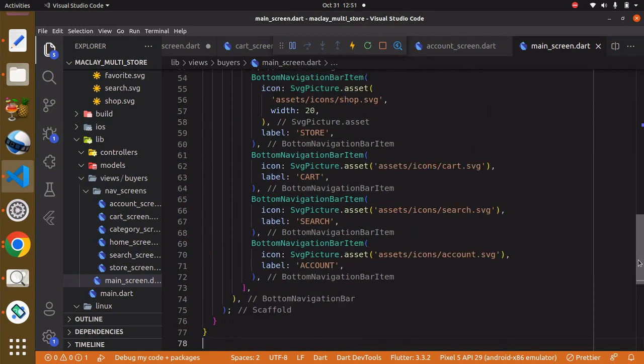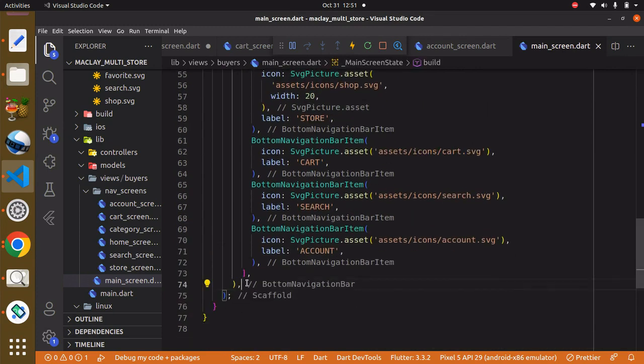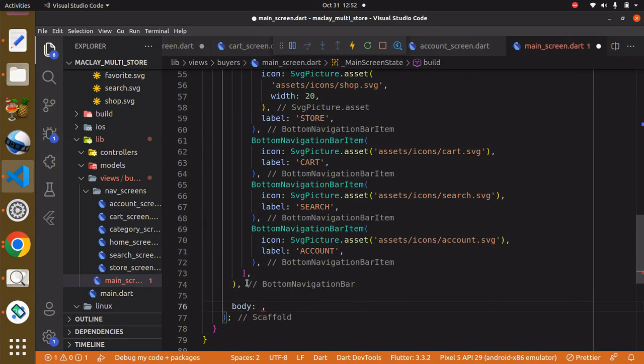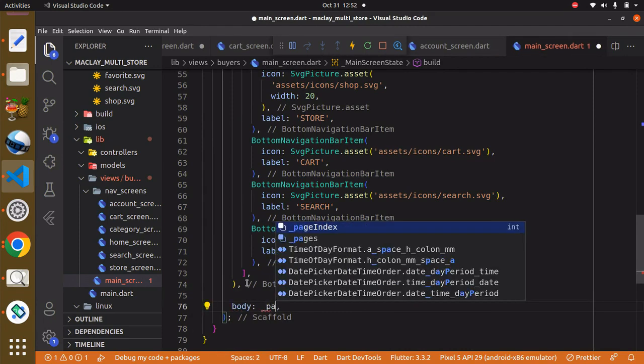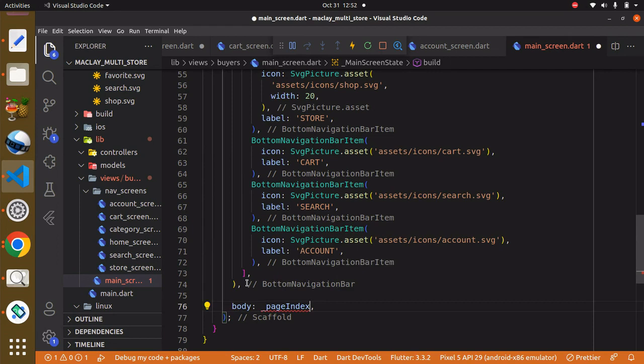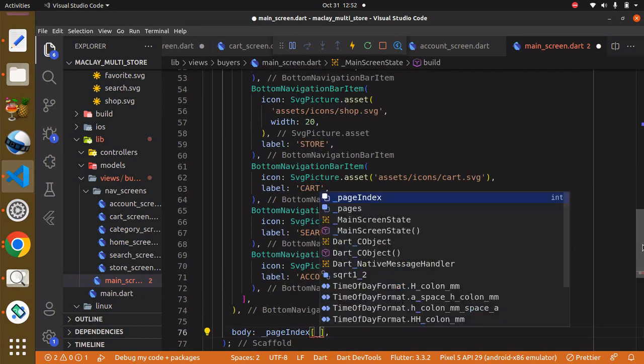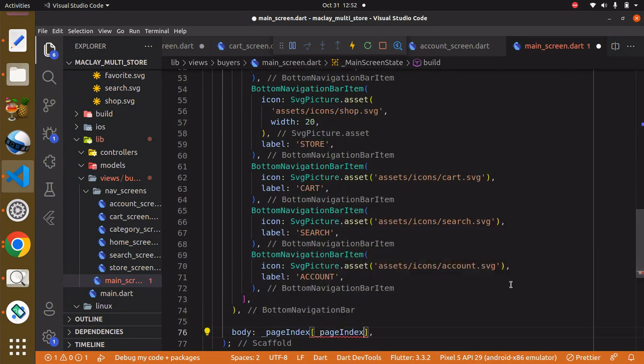And now within the scaffold, it has a property known as body. And basically, we want to call the underscore pages variable. And it is a list, so it has this property. And you can see now it is expecting us to pass a number over here. We can just pass manually 0 or whatsoever we want to pass. And so what we can do is we can pass the underscore page index.